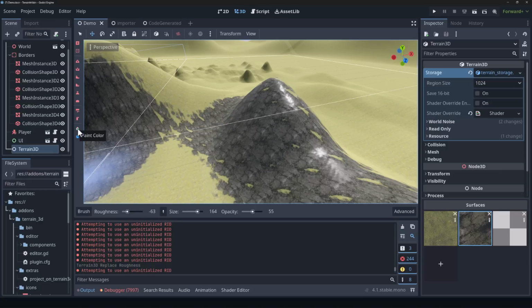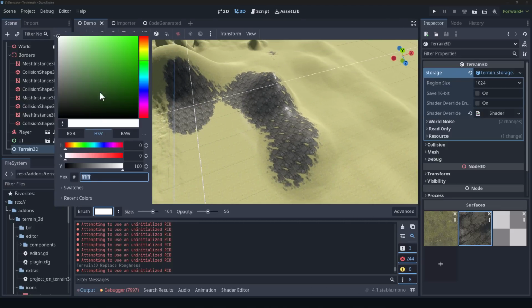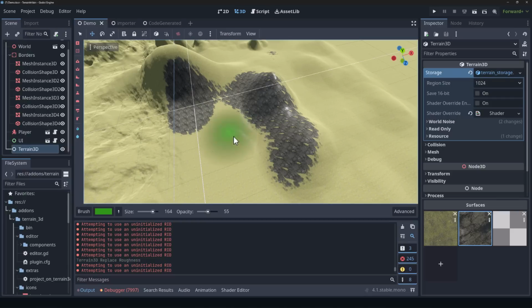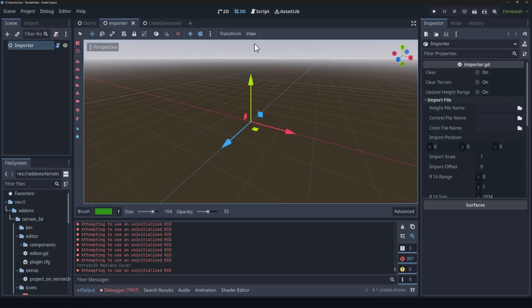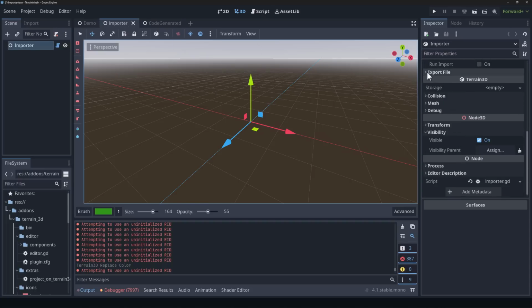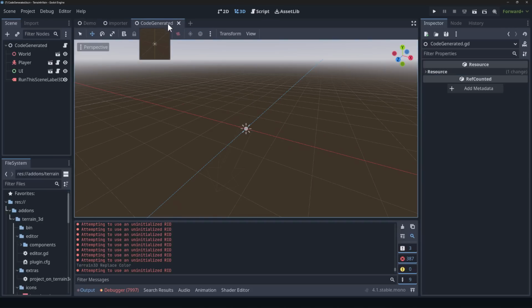The other thing that you can do is come over here and just straight out paint a color. So for example, I come down here, I pick this green, and then you can just paint color in your world as well. So if you don't want to use a material, you do have the option to paint directly with colors if you wish. And then once again, with this guy right here, you do also have the ability to export. So if you want to save out your height map, your control map, or your color map that you've generated, you can actually do that as well. So that is an option available.